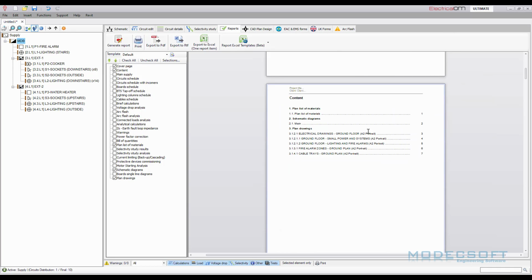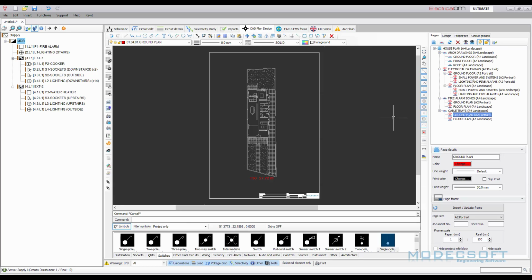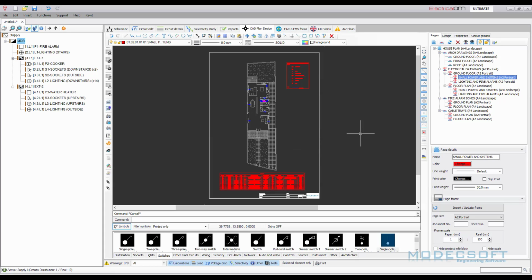Okay, at this point, we tried to illustrate some of the more advanced features of the CAD Plan Design. We didn't manage to complete our electrical diagrams here, our electrical drawings, but let me just quickly show you a completed project I have on my desktop, which illustrates how this project should look like. Just bear with me a minute.